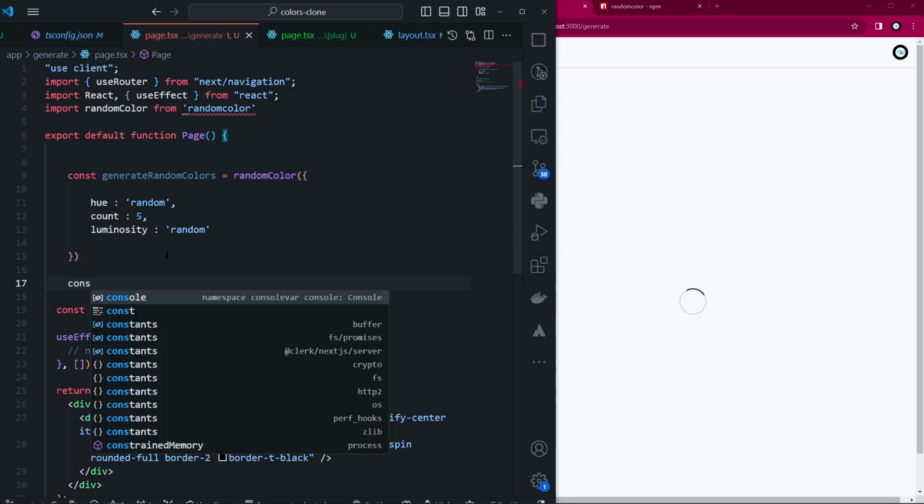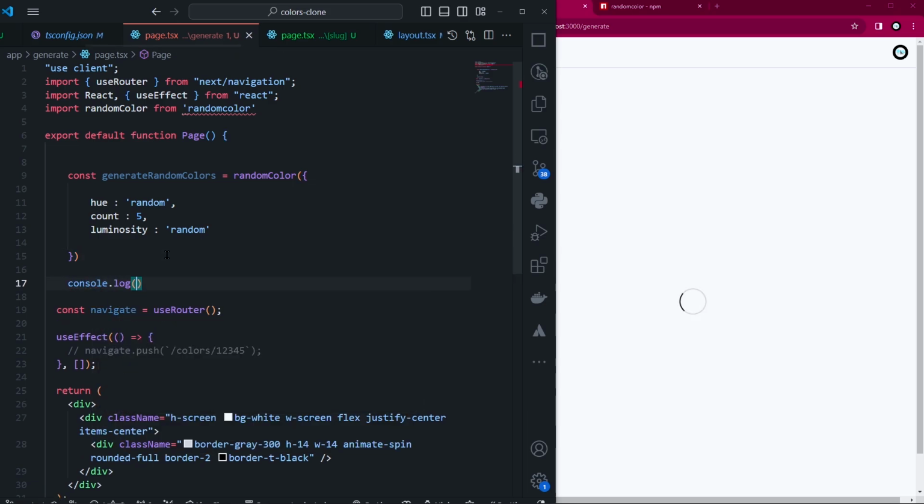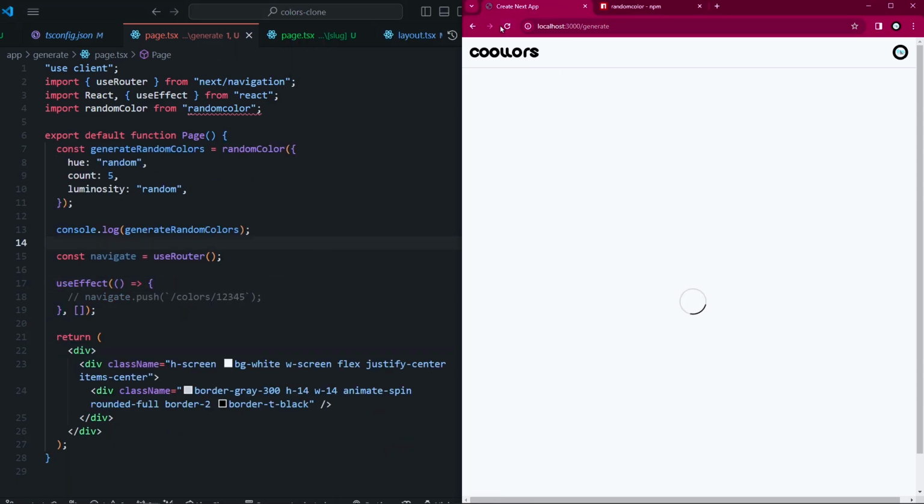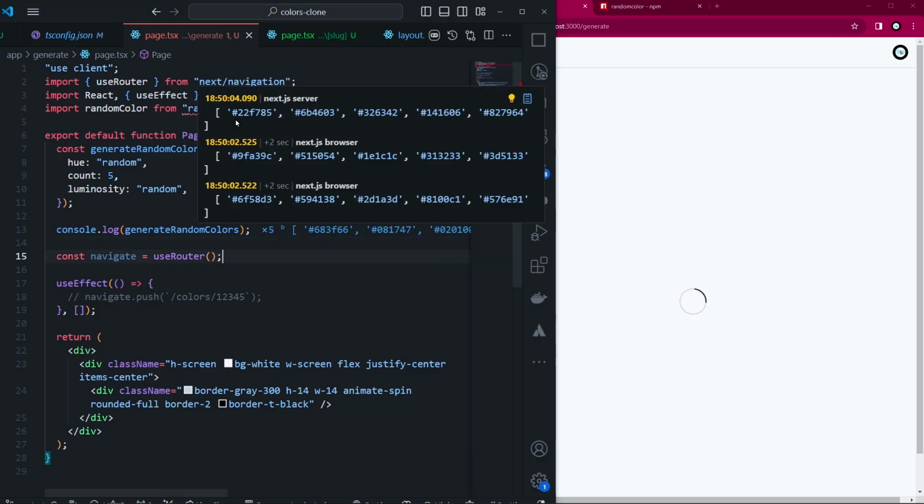So let's just try to log the colors we have right now. Let's say generate random colors, let's just log this. What will be the values? So format this real quick, and let's reload this page and see what we have. Okay, as you can see, with our Console Ninja we've been able to see 5 different colors. So we've been able to generate 5 different colors at this point.